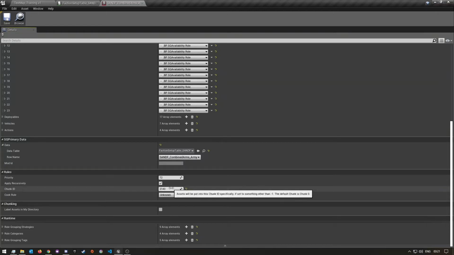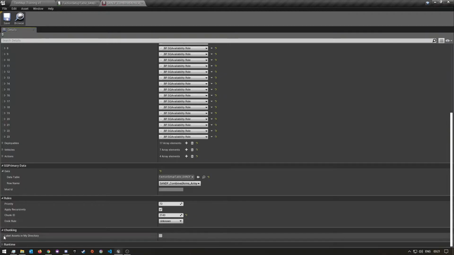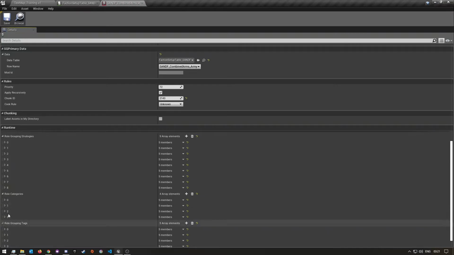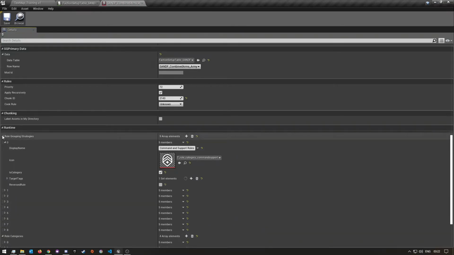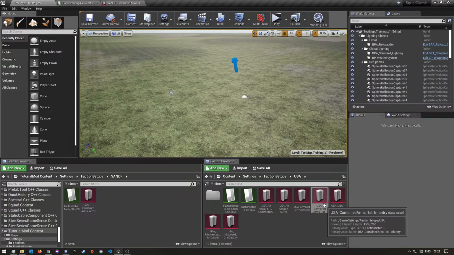And then chunk ID, again, I named mine 2143 because I want most of everything for my mod to be all on the same chunk ID. Obviously, you guys can name this whatever. And then under here by runtime, I don't think I did anything to this. If there's nothing here, again, just go over and copy these things from the vanilla data assets from the SDK.